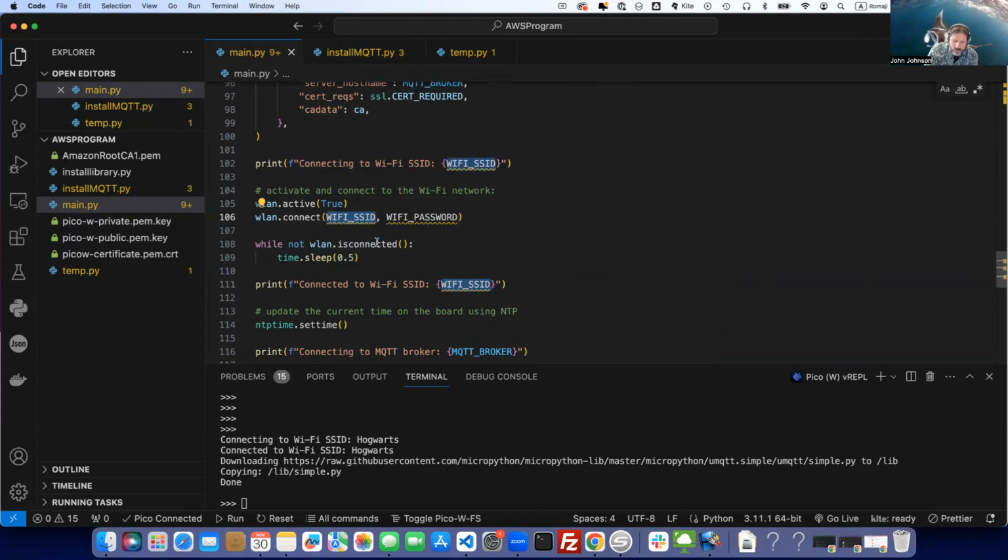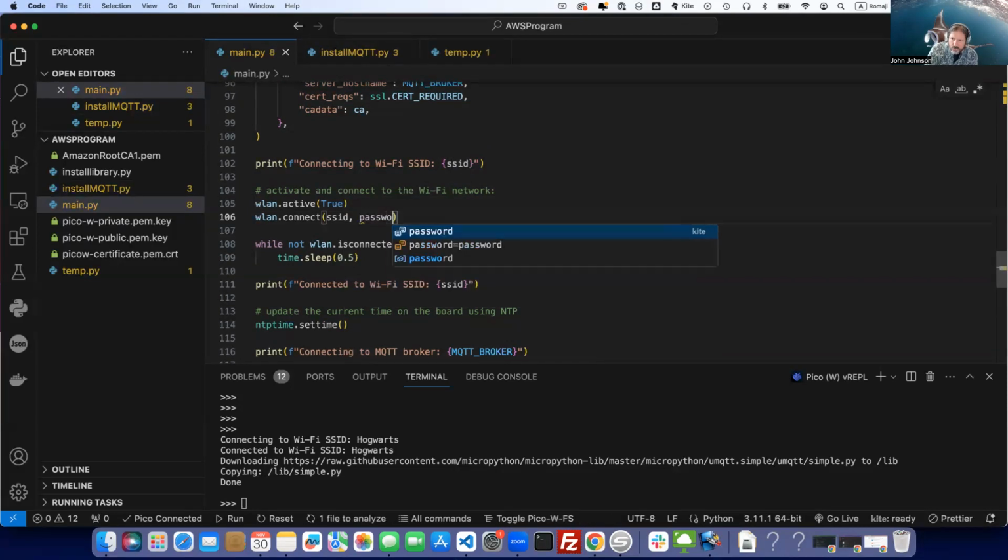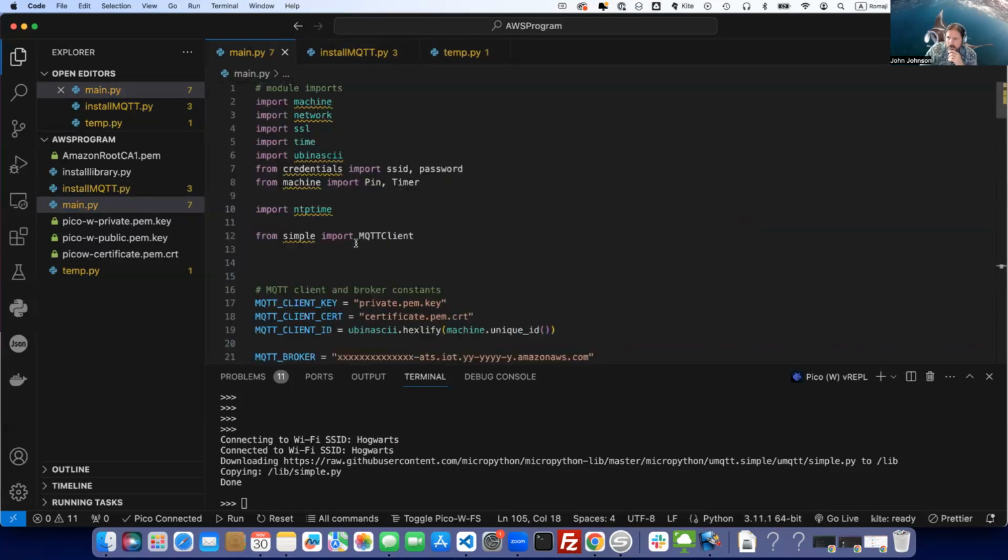We've got 3, so we're just going to call that SSID. Then for Wi-Fi password, we're just going to go ahead, and that's the only one, so just say password. So now we've got it using the right variables there. So this program is set up to do something totally different.